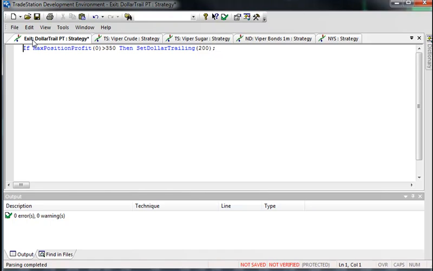I like to use Exit because it's just an exit strategy, and you can insert this into any trading system that you have. It's just an exit, and if MaxPositionProfit of 0 is greater than 350, then set dollar trailing 200. Once we hit $350 of profit, it's going to kick in a really tight trailing stop loss. If you're in a market environment where you see a spike up and then it gives back, spike up and then it gives back, like we've been in lately, you can potentially use this exit.